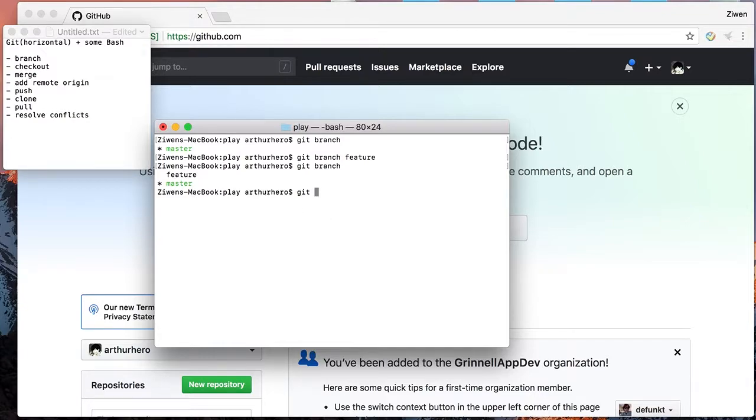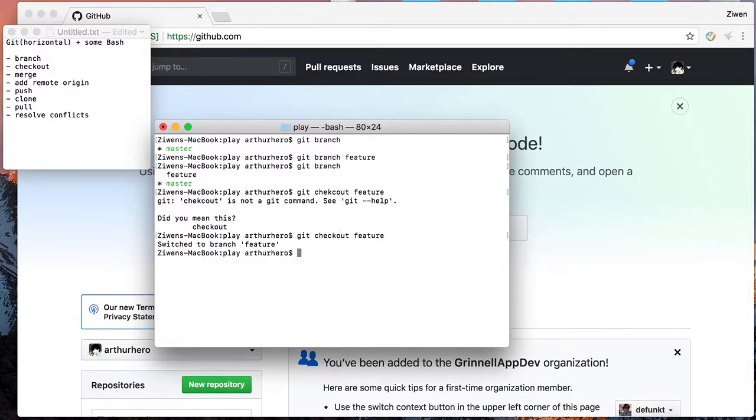And to jump around between them, type git checkout and the branch name you want to go to. Okay, so git branch. Yeah, we are on the new branch.